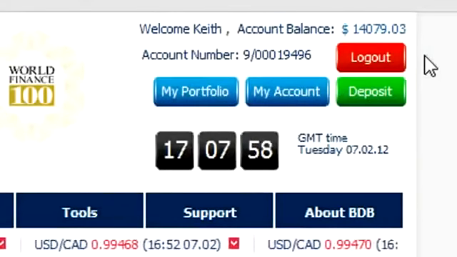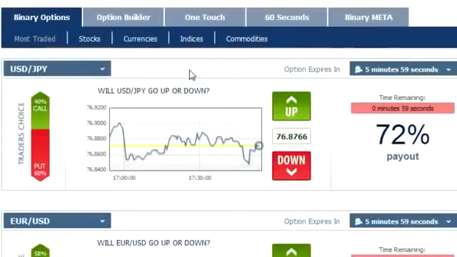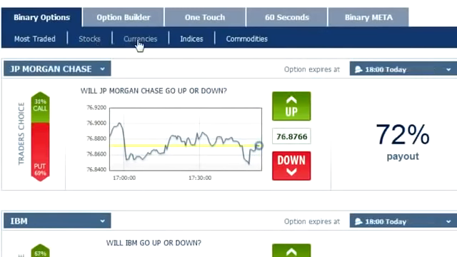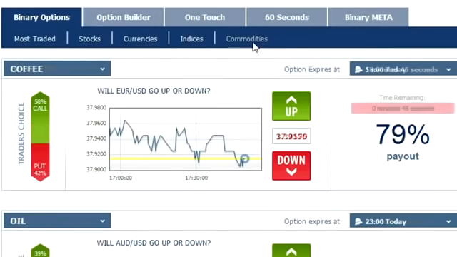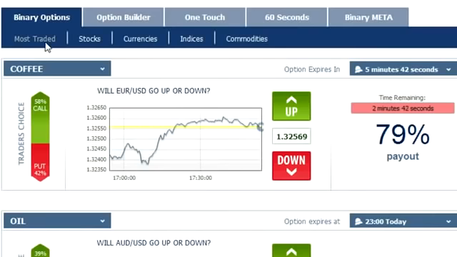Now let's see how this system I'm talking about really works. In the binary platform, you have many assets to choose from. You got stocks, currencies, indices, and commodities. Once you've chosen your asset, you need to choose its direction. The direction can either be up or down. Notice the timer, as a trade lasts between 5 to 30 minutes.